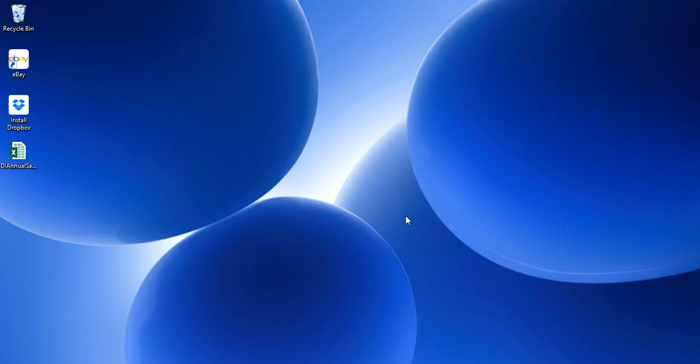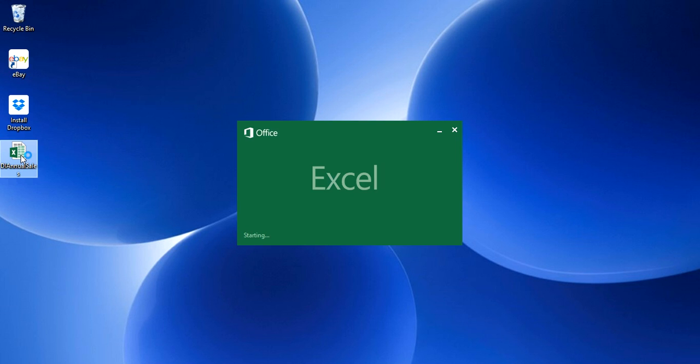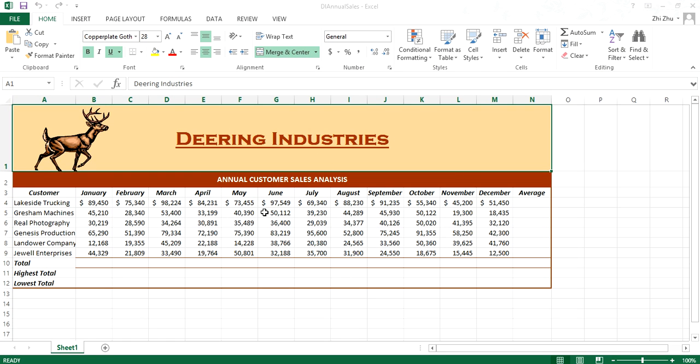Excel assignment number 6, format customer sales analysis workbook. Okay, let's start now. Open the file. And when we open the file, we'll see the work we need to do here. First, we need to do the total.